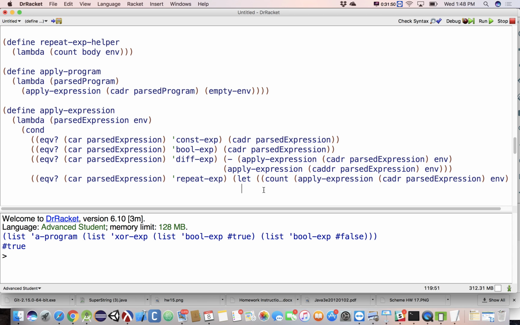So inside of the body of this let, I'm going to call repeat exp helper like this. And I'm going to pass it the count. So there's my count. Then I need to pass it the body. So the body of this is going to be the CADDR of parsed expression. That's the actual expression. Make sense?